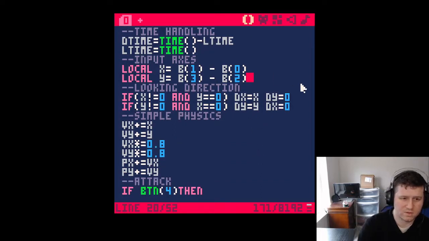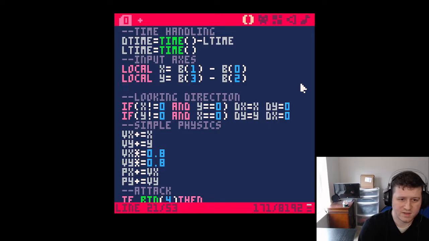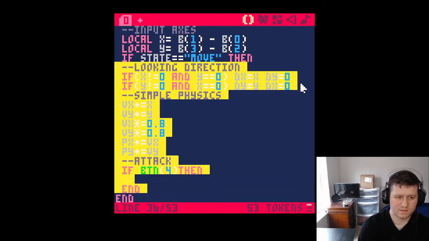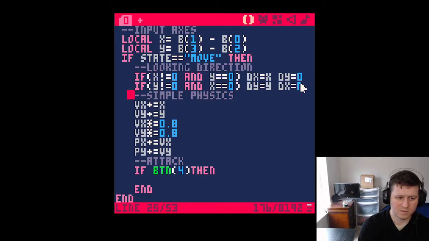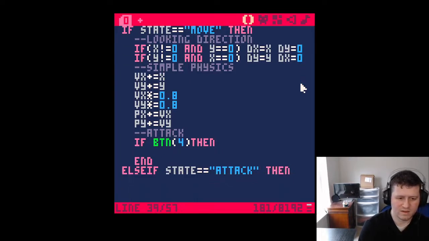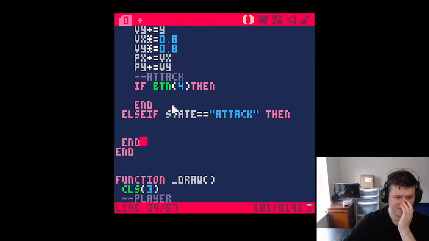I'm going to say if state is equal to move. So if you're able to move, then all of this stuff can happen, right? So there we go. And I'm going to say else if state is equal to attack, then we're going to do the attack state stuff, right?